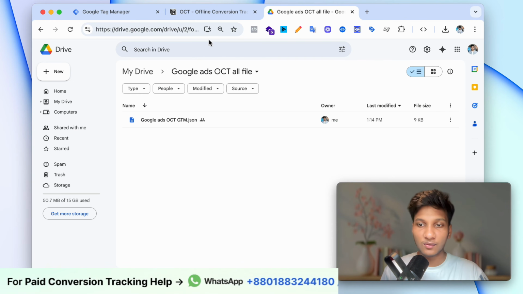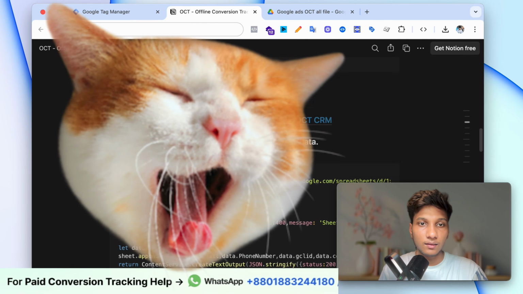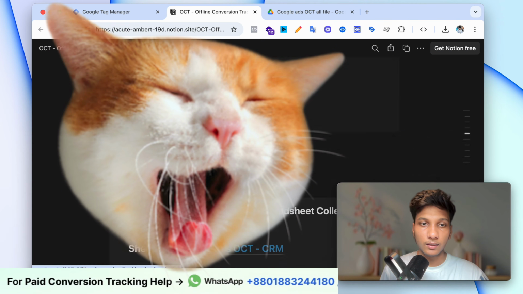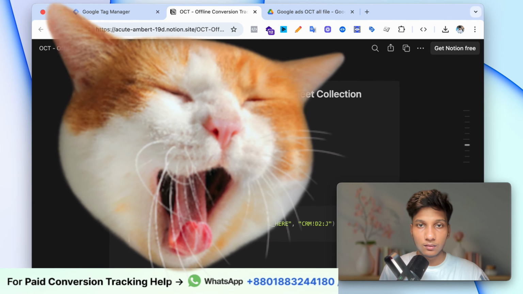Hi, so let's see how I can set up Google Ads offline conversion tracking using Google Tag Manager without any paid CRM, Zapier, and other stuff like that. So we'll have the GTM JSON here, and you also have all of this guide link here, all of the necessary code, and the Google Sheet, where you find a complete Google Sheet collection and Google Snapshot collection, where we create the automation formula.